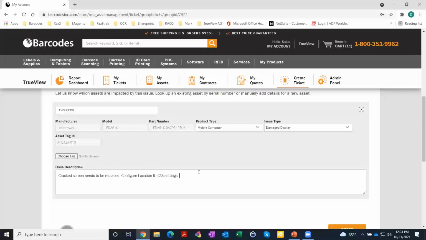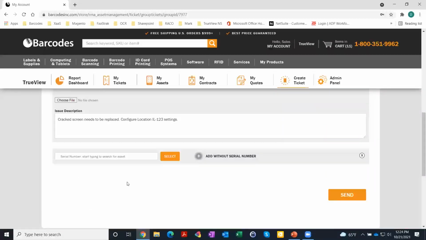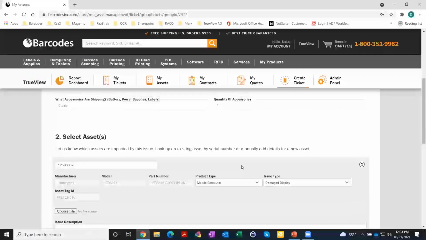From there, you have your option. If it's just one, you can hit send, or if you have more than one asset that is broken, you can always add another one. And the nice thing about this, you can ship it in the same box. So we've had customers do this 30 and 40 times if they have that many devices that need to be repaired at once.